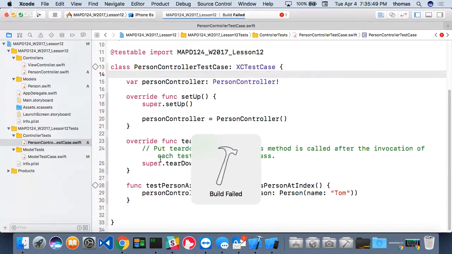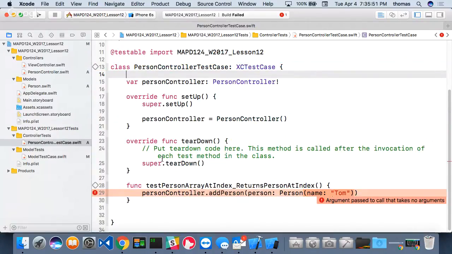Again, Command U. Build failed. Argument passed to call that takes no arguments. That's number two, the second problem. I have an initializer method where I don't have an init function. My init function doesn't take any values. I don't have an init function in my model.